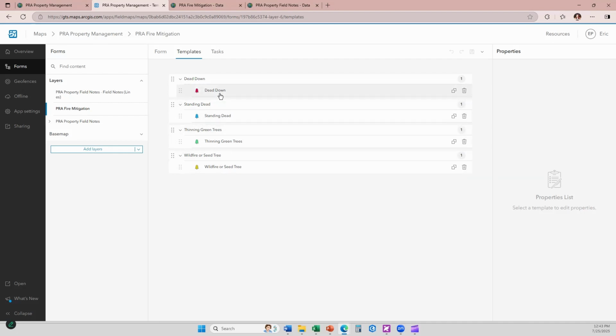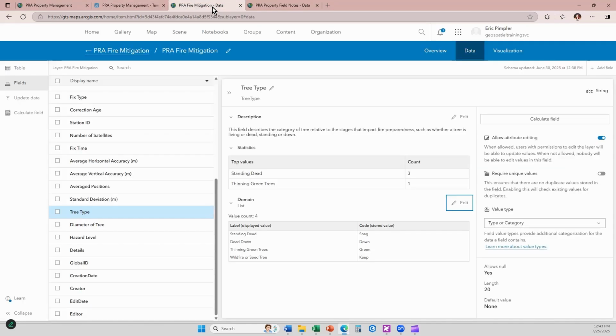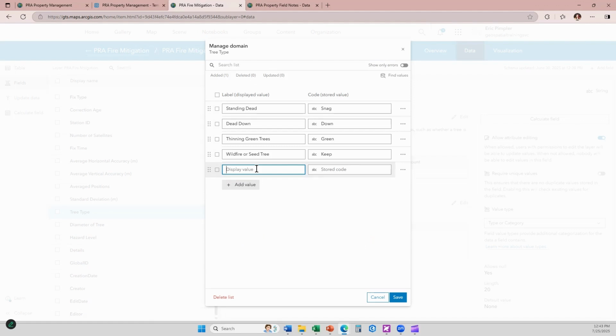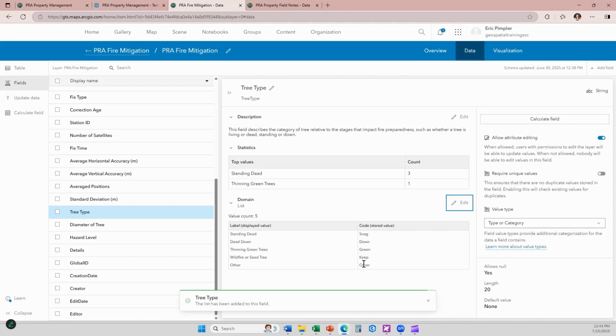But now I want to add an other category to my domain choice list. I'm going to come over here to my PRA fire mitigation layer under the data tab. And when I click on tree type for my field, I will then come over here to edit, and I'm going to add a value that says other. One of the things that must happen if you want something to be included in your feature layer templates is it must exist within your unique domain list values if you are creating templates based on those unique values. That's why I first came over here to my domain list and added the other.